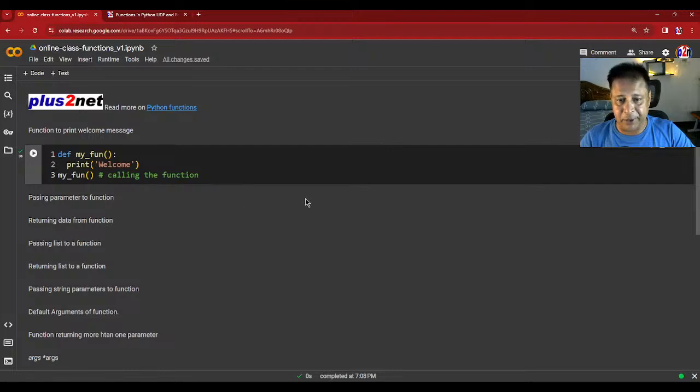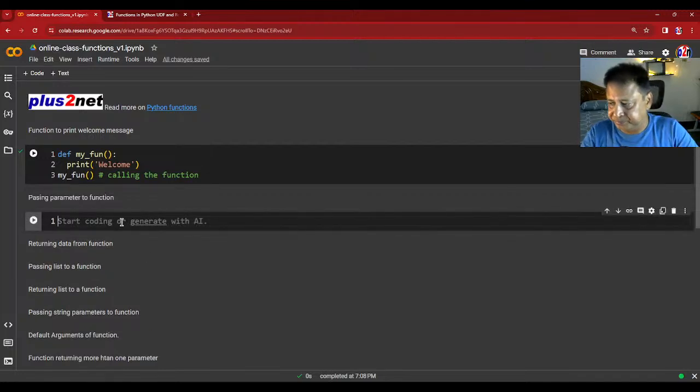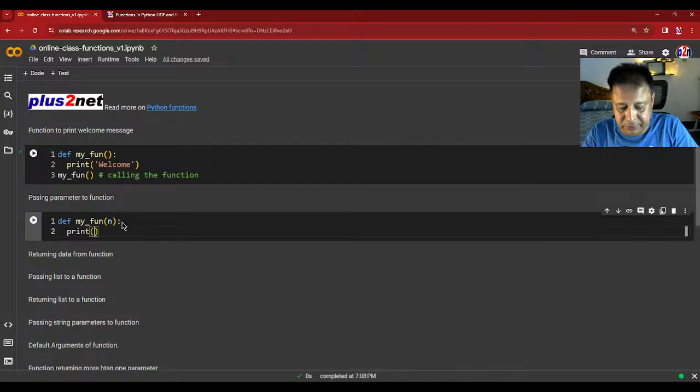Now, passing a parameter to a function. Let me come back here and put a code block. Defining my function again, but here I am receiving a parameter named n. This is like a variable which holds whatever value I have sent. What I am going to do is add 10 to that n, whatever number I give, and print. So I am going to print n plus 10.